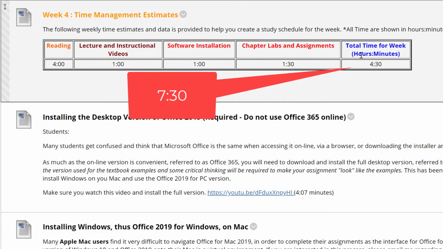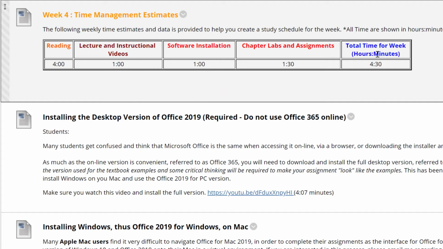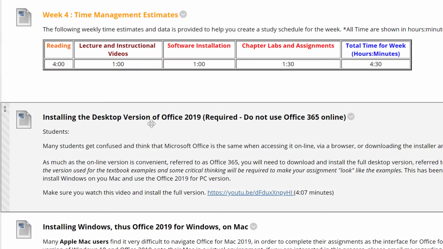Chapter labs and assignments. So finally, you're looking at, actually, this is wrong and I apologize. You are looking at 4, 5, 6, 7 hours and 30 minutes that you're going to need to invest in this course. So students, as I've suggested in previous weeks and in the welcome to the week to the course video, invest just an hour a day to do this work. You're going to get much more out of the course. So students, if you notice here, I've given you some instructions for installing Office 2019. This is the localized installation, not the online version, which is Office 365.